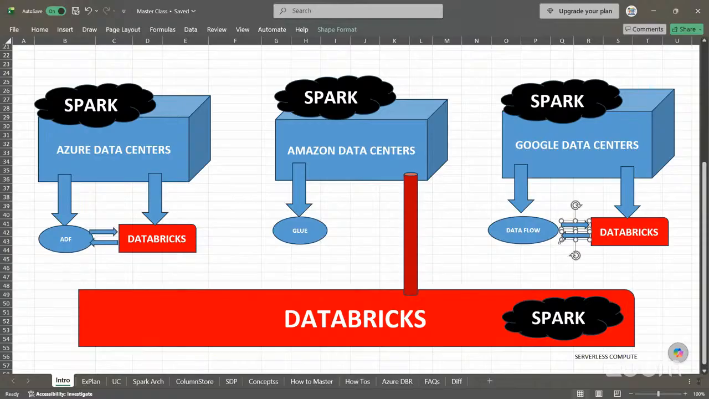Why use Databricks? Customized ETL, big data ETL, cheaper ETL. Remember, cheaper ETL. Then why use Data Factory or Glue or Data Flow? Yes, we have one more thing: cheaper and flexible ETL, with easy ETL activities and easy data orchestrations.